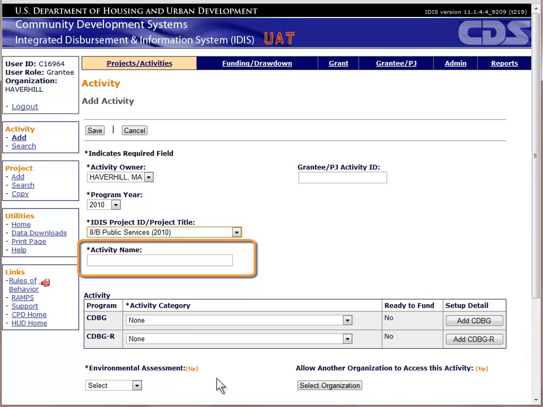The next field is Activity Name. It's a good idea to establish a naming convention that will help you quickly identify what each activity is. In the case study, our activity is representing a Head Start child care program. The activity name shows up on a lot of public CAPER reports, so try to use a descriptive name that an average person reading the CAPER would be able to understand.